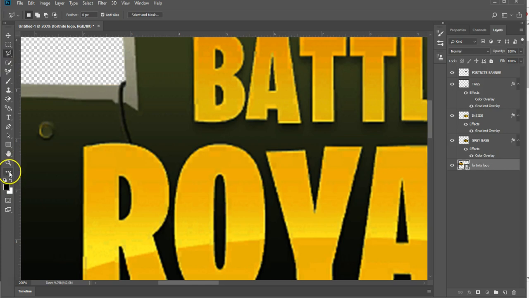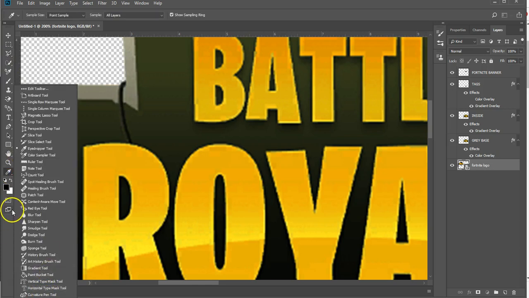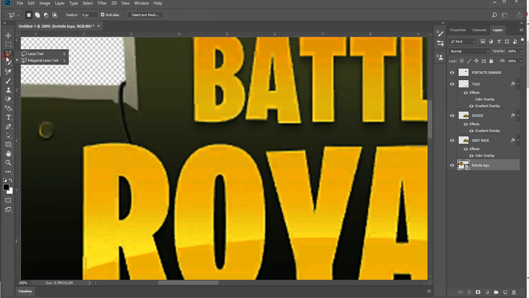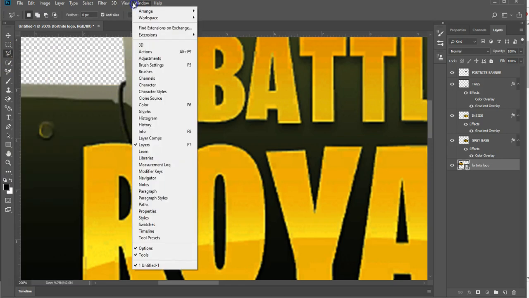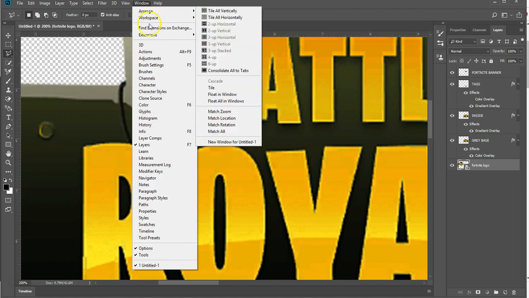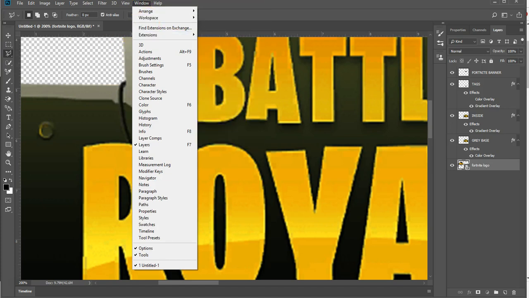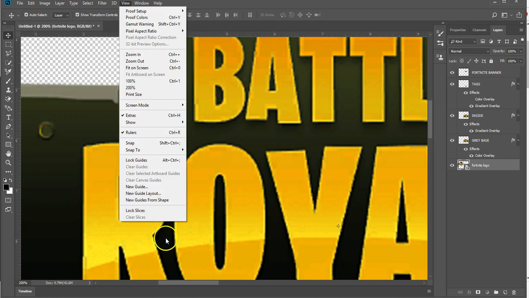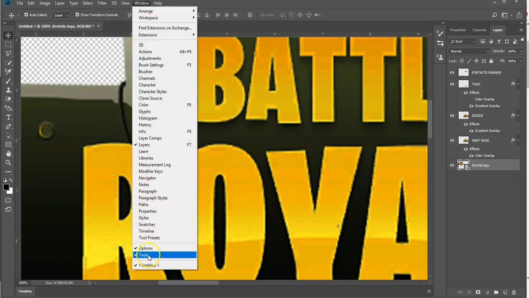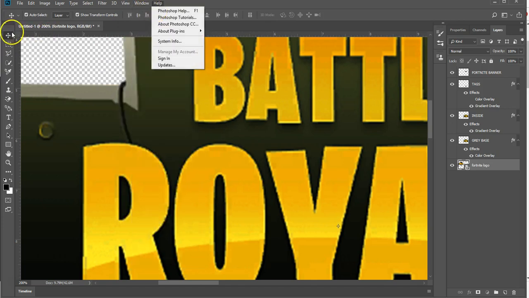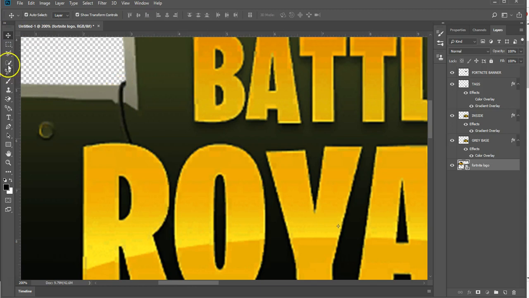If you don't have any of these tools that I'm using, just double click that dot, dot, dot, and come down here to edit toolbar. You'll see some additional options. My window is set up on Workspace 3D, so that may help you. And if you don't see your tools, go to Window, Tools, Layers, whatever you want to see is in that panel.